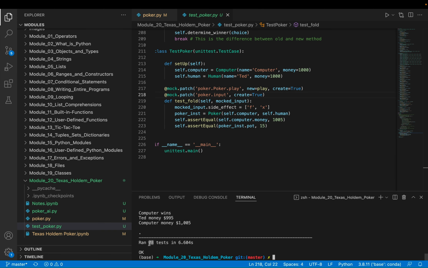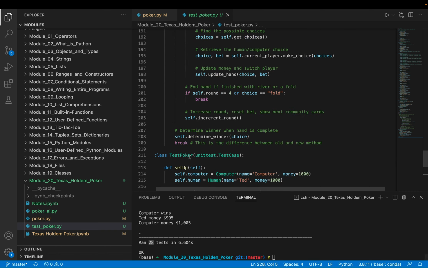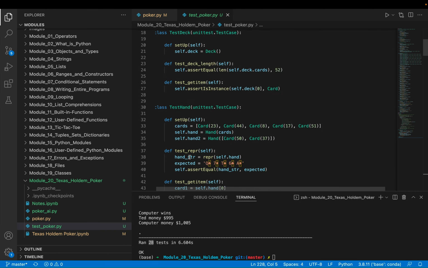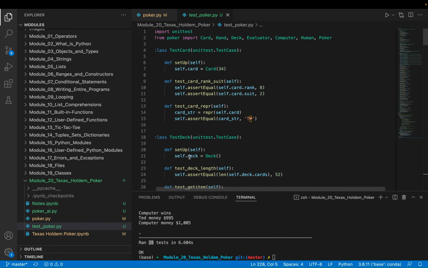So in total, there are 28 tests. This is still not that many tests for an application of this size, but this is just showing you some tests that you can do in order to ensure that your software is written correctly.